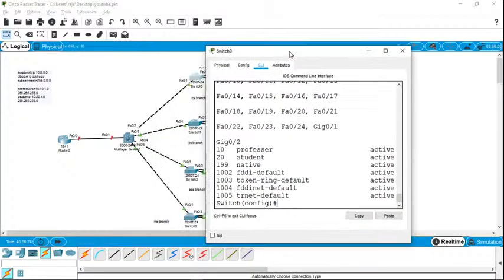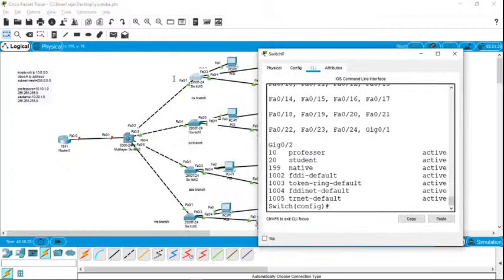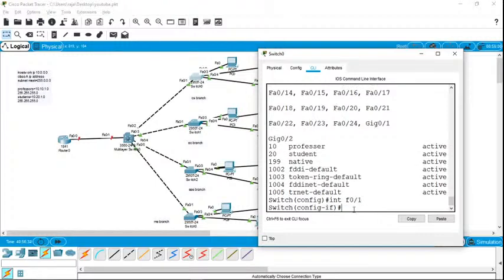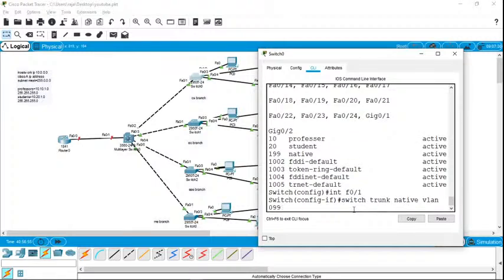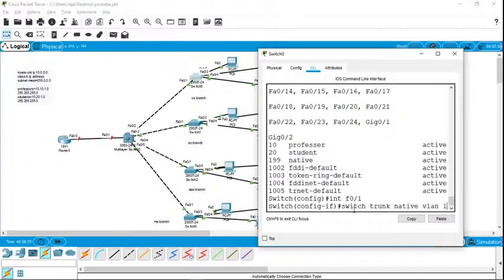For that, the trunking port for switch 1 will be F0/1. So I am giving int F0/1. Now we have chosen the trunking port and we have to write only one thing: switch trunk native VLAN 99. That is what I have configured for the native one.